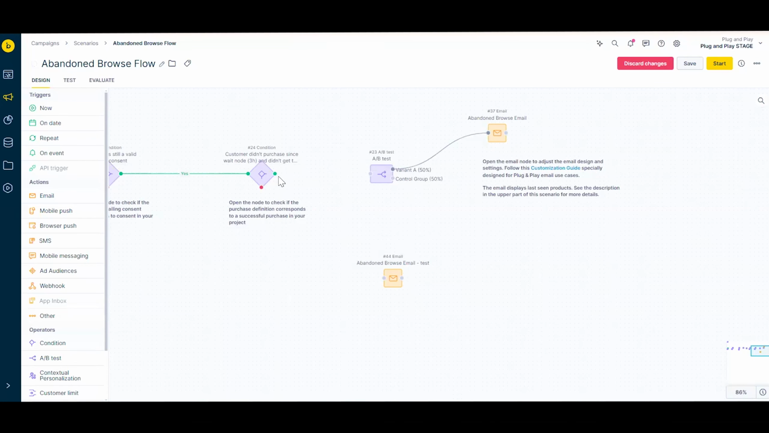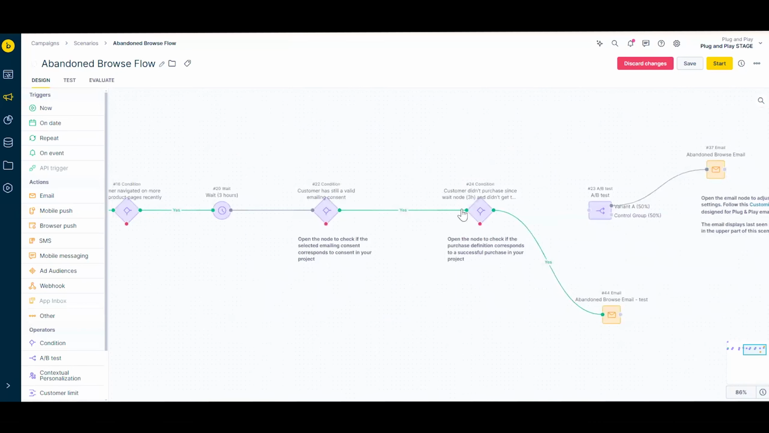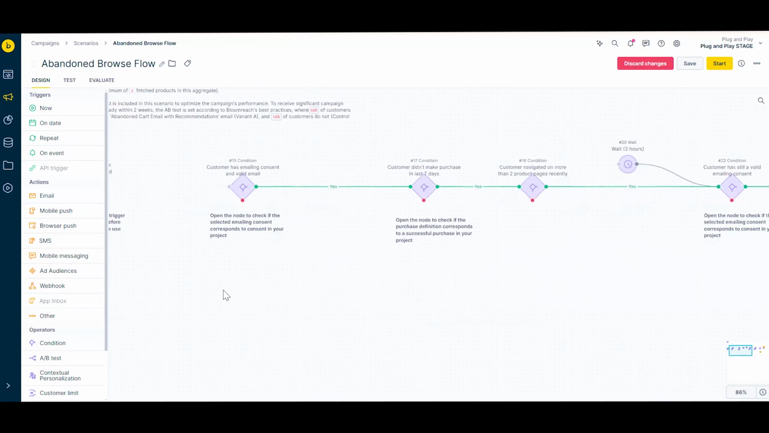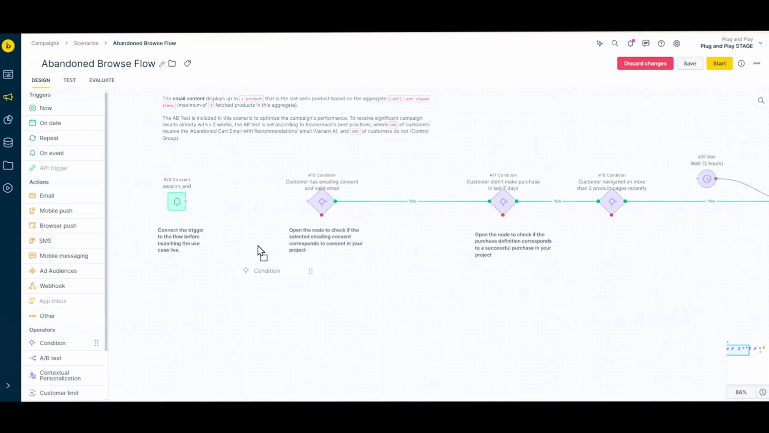Let's see how to test whether your emails will be delivered correctly by testing the scenario flow. First, connect the email node you want to test to the scenario flow. We also need to disconnect the Wait node so we can test whether the email is delivered to our inbox immediately and do not need to wait a couple of hours until we receive it.